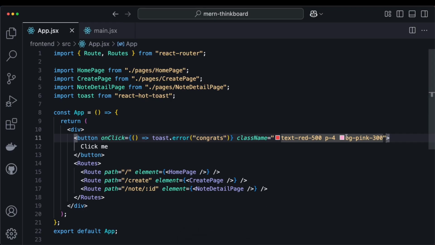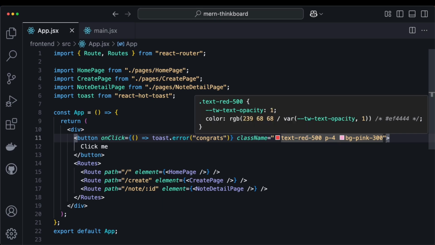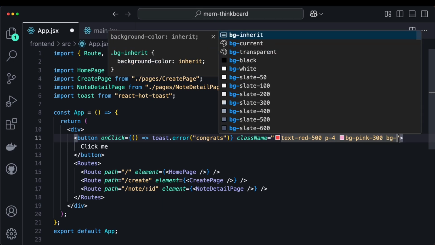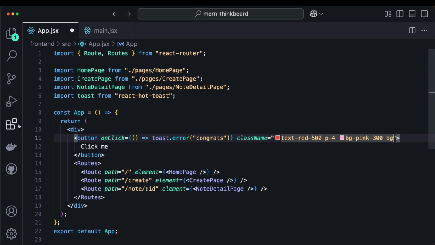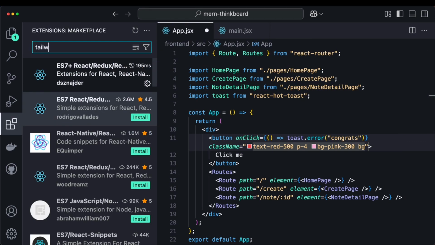Now, if you are not able to see this highlight or this autocompletion when you type out, that means you don't really have this extension called Tailwind IntelliSense.